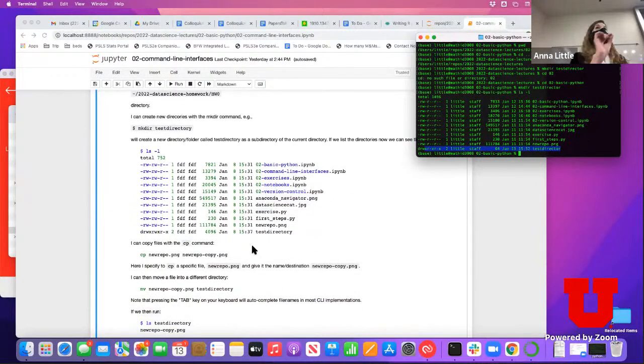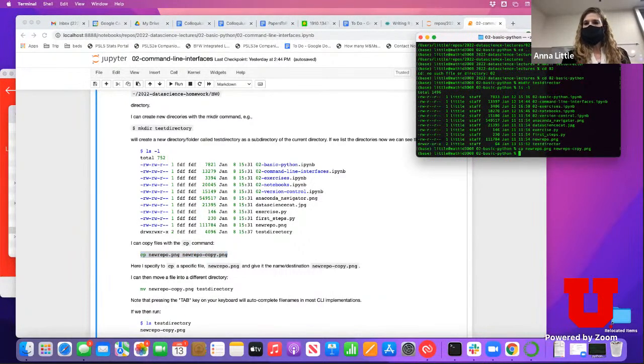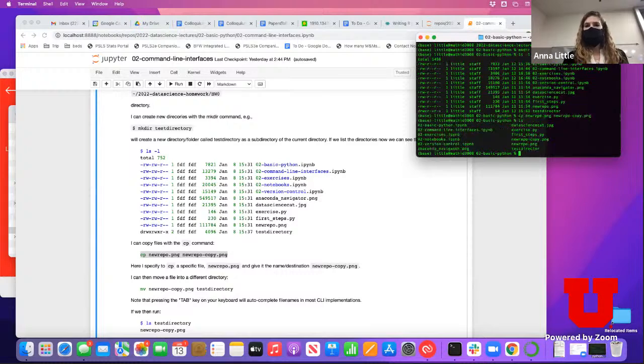So another important command is the cp command, which is copy. So the syntax here would be copy, the file that you want to make a copy of, and then what do you want to call it, or where do you want it to go? You could also move it somewhere else, but for example, this new repo.png is an image that's in that folder, and I can make a copy of it. And now you'll see that it's showing up, that copy, new repo copy.png. And now I can move it into the directory I just made with the mv command.